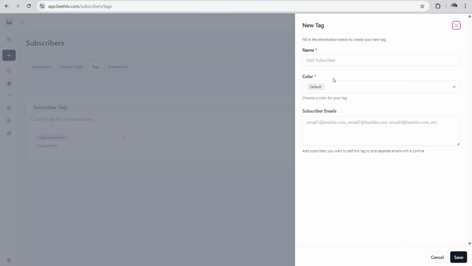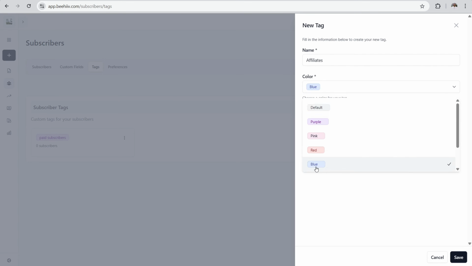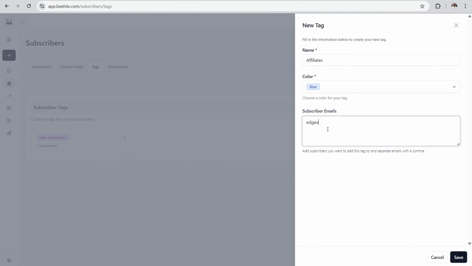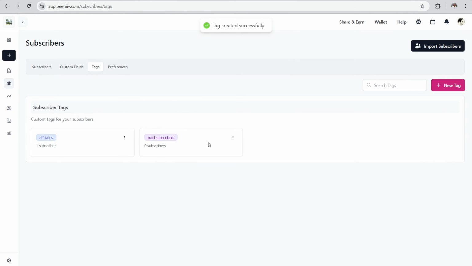So for example, let me click on that. We'll click on affiliates. We'll just create a tag called affiliates. Default color, I'll make blue, and I'll enter in an email right here. We'll click on save. And there we go. So now we have subscriber tags over here. So affiliates, we have 1 subscriber under this. And for paid subscribers, we have 0 subscribers.